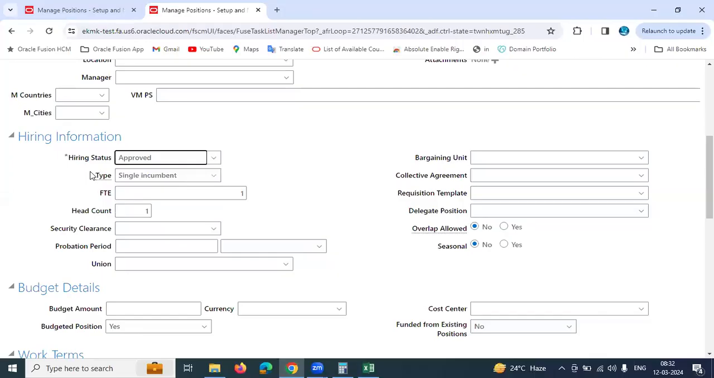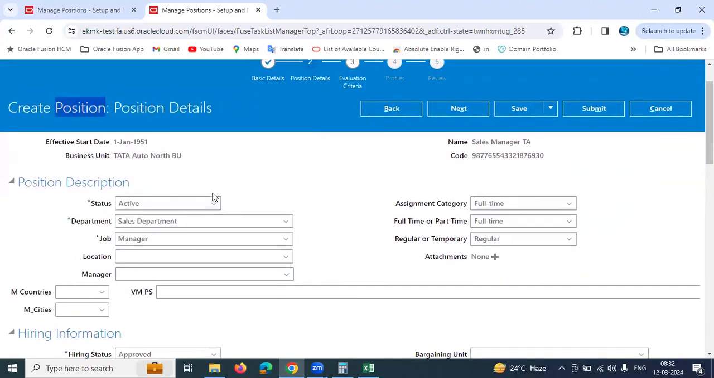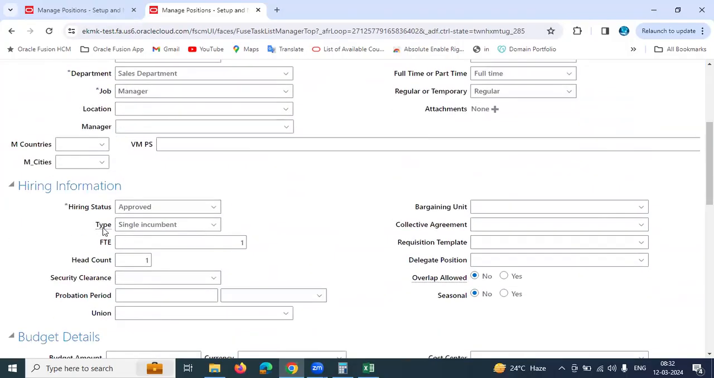Okay. Then team, type. Within the positions, we have different types. Again, an important interview question within positions: what are the different types of positions you configured in your project? So team, these are the types we have. What are they?